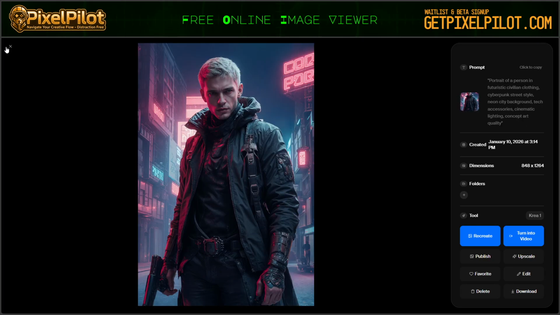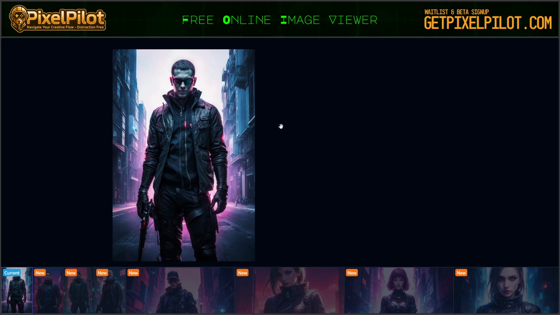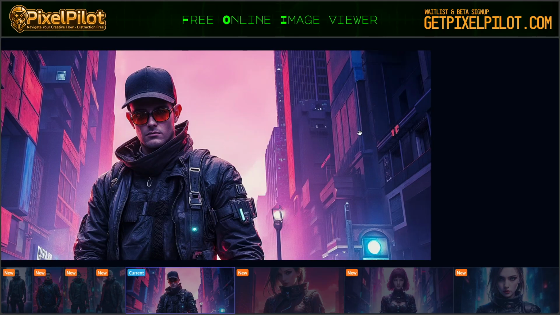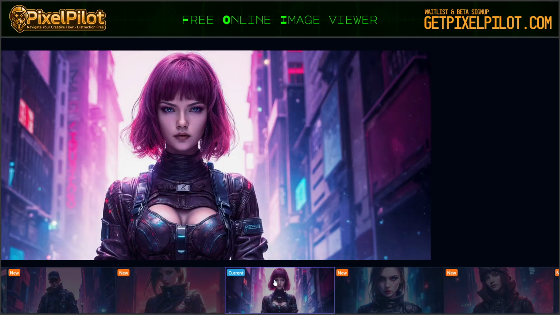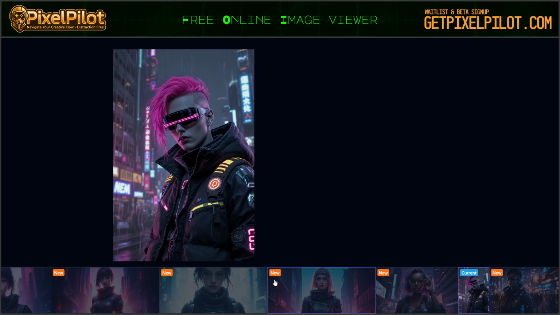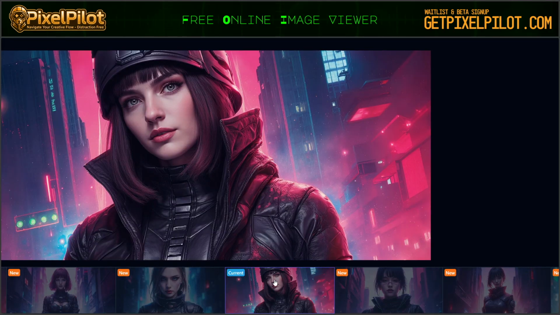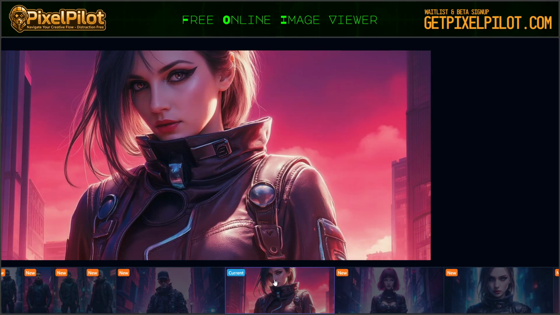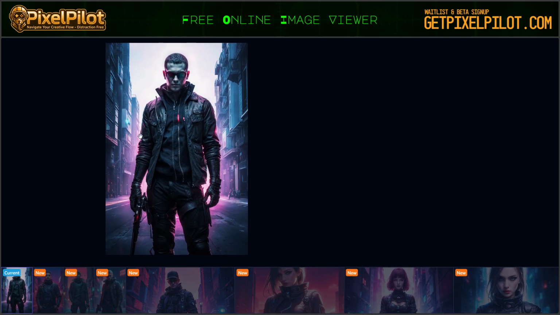Okay, I think we have enough here. So we've got images from 3 different online tools that we have quickly opened up in PixelPilot. One thing I like about the timeline is that it doesn't cut off the image in the timeline. It shows the full aspect ratio of the image in the timeline. So to me that's a huge plus, because I hate when they're all square and they just kind of cut off the image.